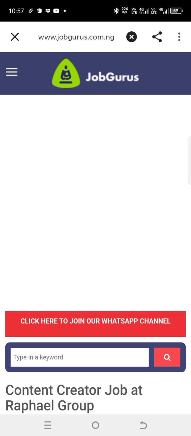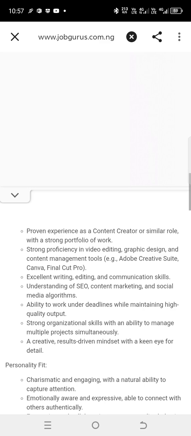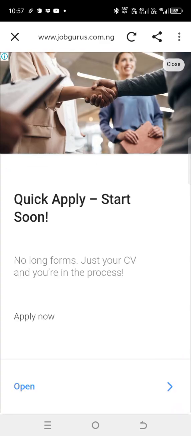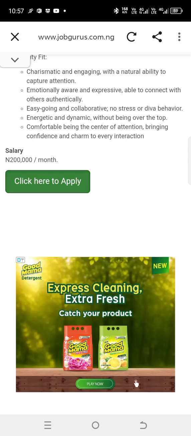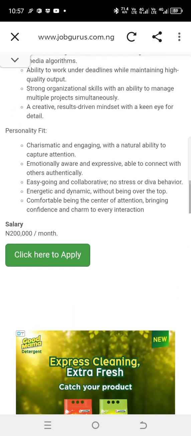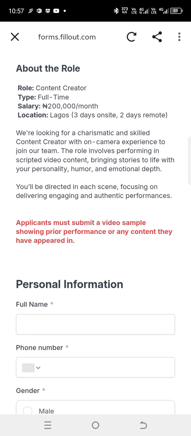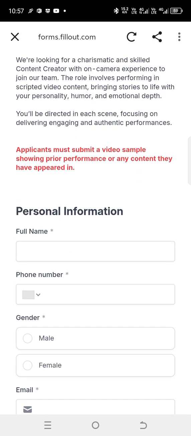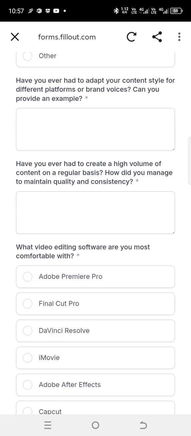Sometimes you can apply with Indeed. I've already shown you that process. Sometimes you can apply with the company site. You understand? So click here to apply. Sometimes you want to ensure that it's not a fake job, but most of the time you don't usually get fake jobs. So they're asking that you must do a video sample of any content that you've done. Any content that you've done before, you need to put the video sample, right?